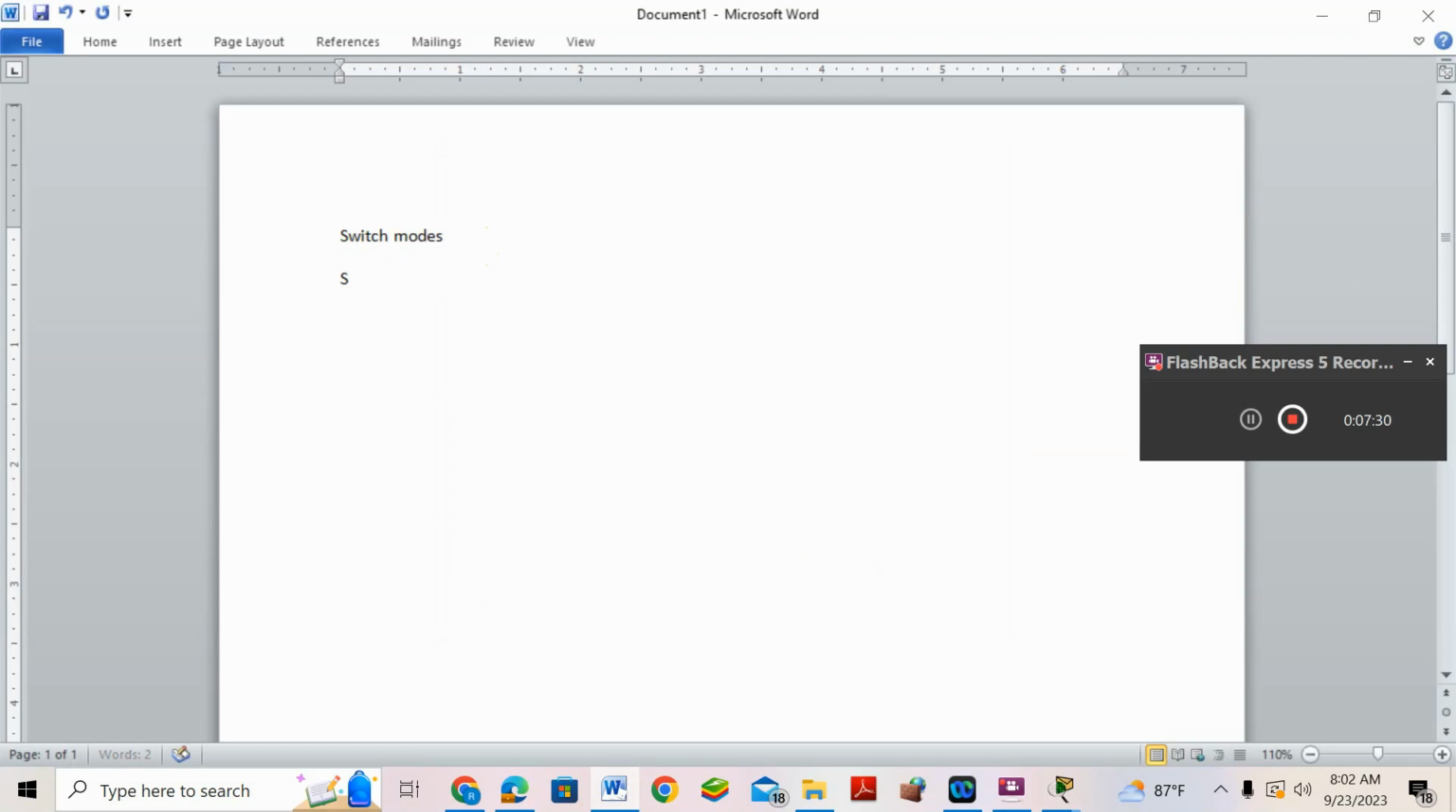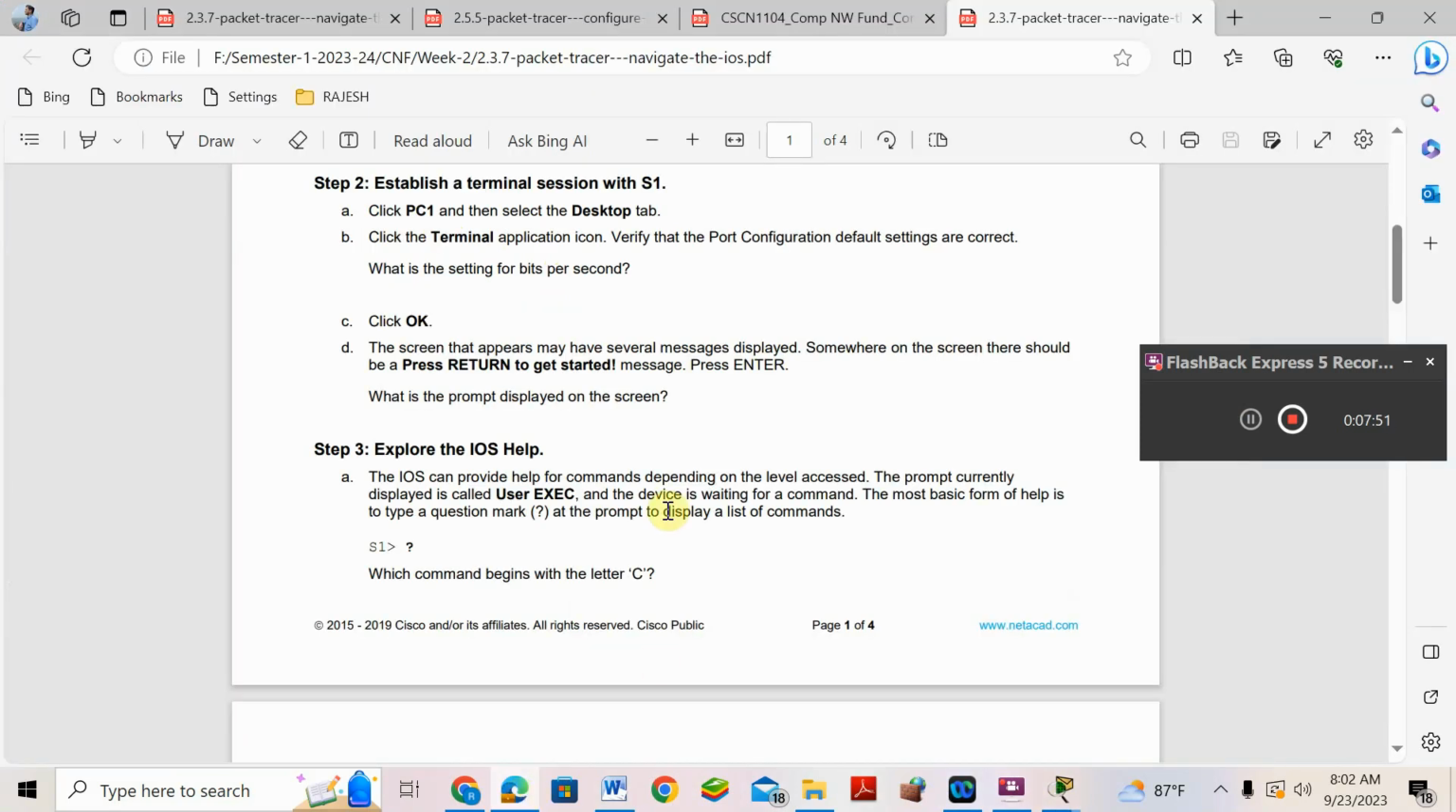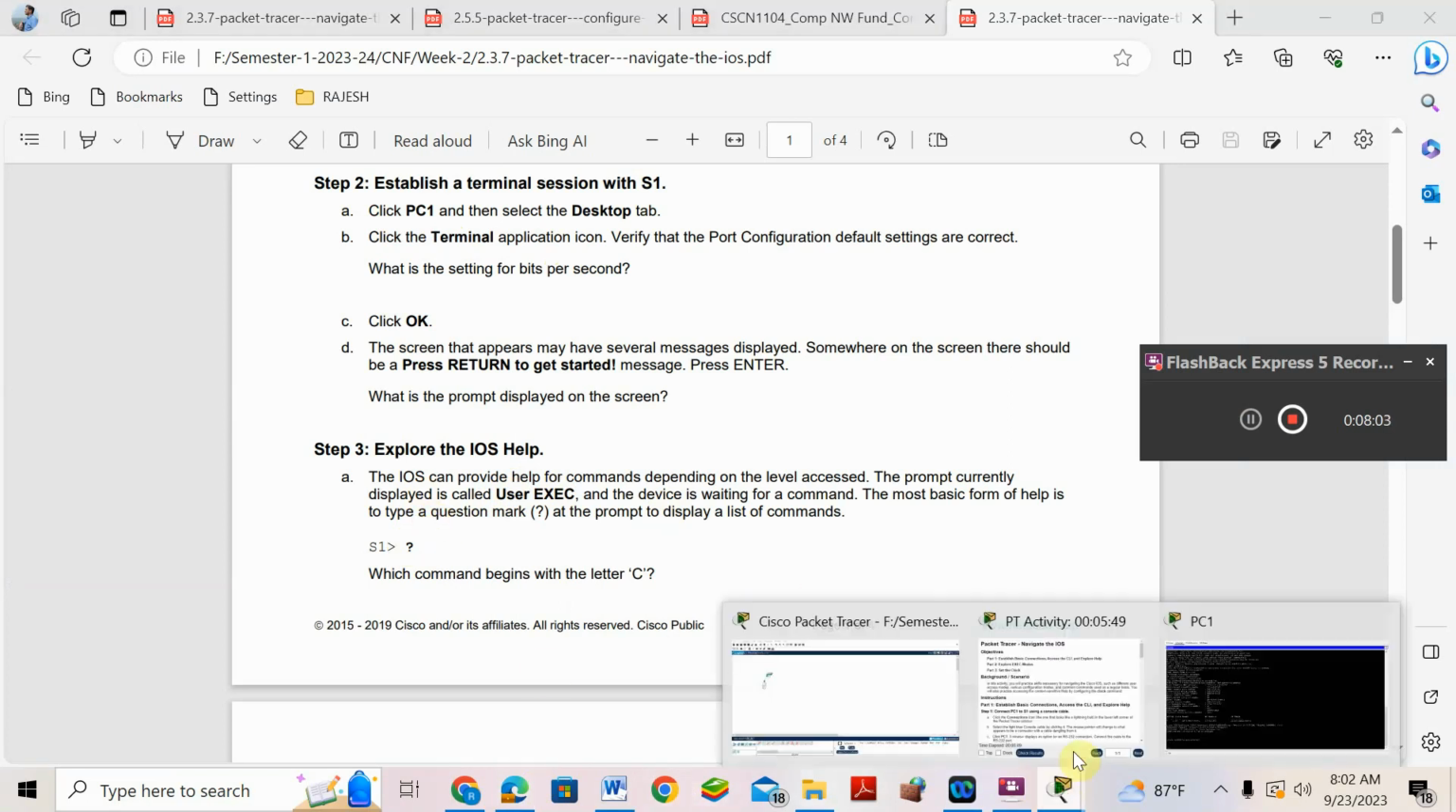First one, whenever you open a switch, it will show this mode. This is user exec mode, the first mode of any switch or router. It is waiting for the user to enter commands. So I want to get some help. I don't know what commands I can enter in that user exec mode. What I will do is enter the question mark.